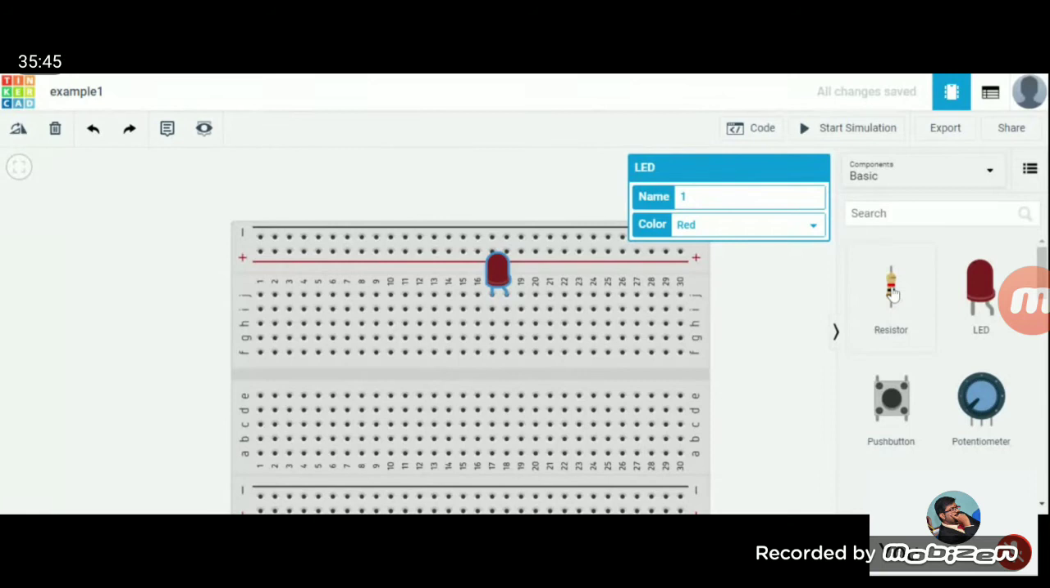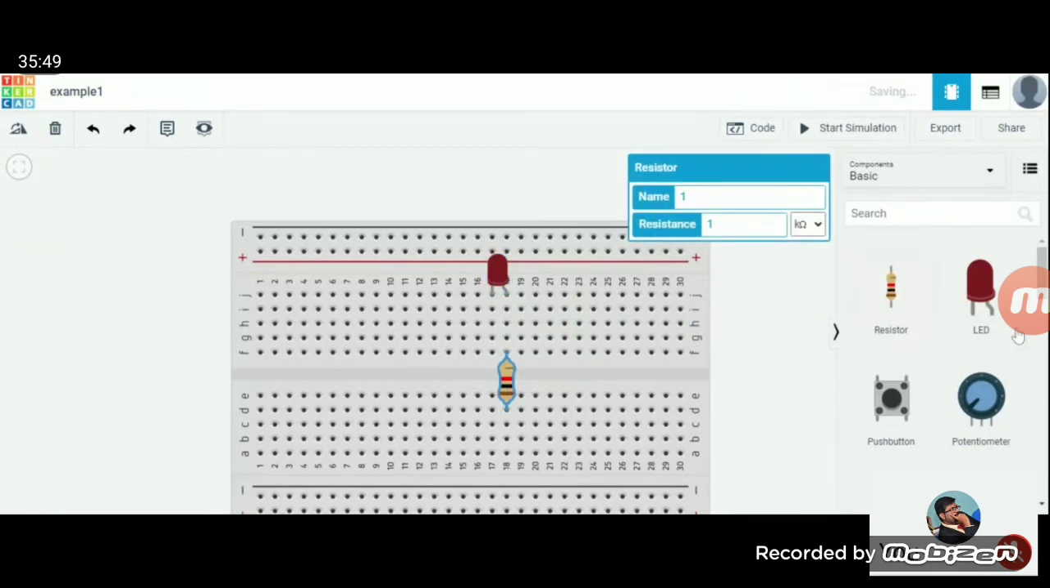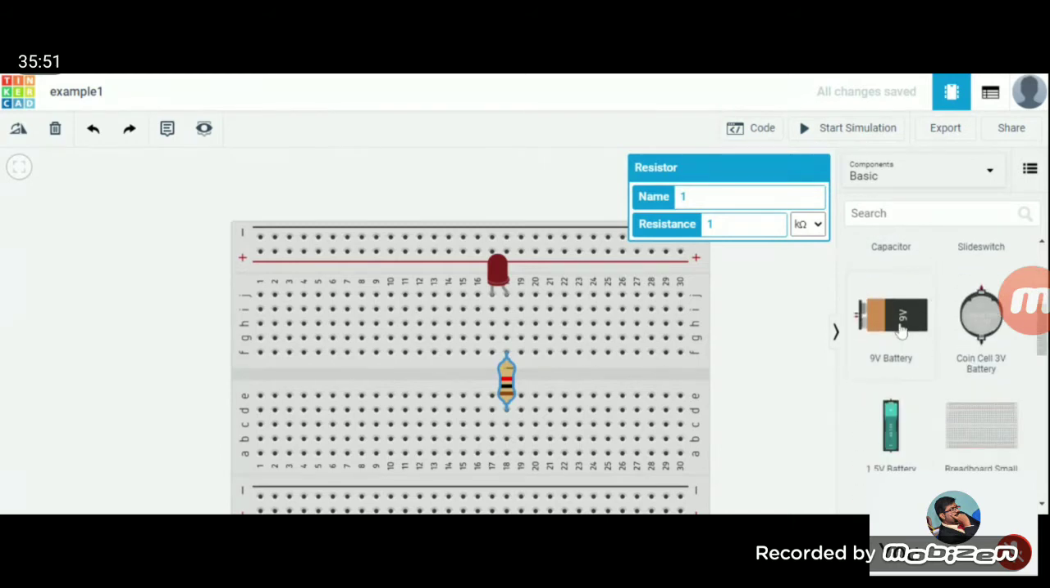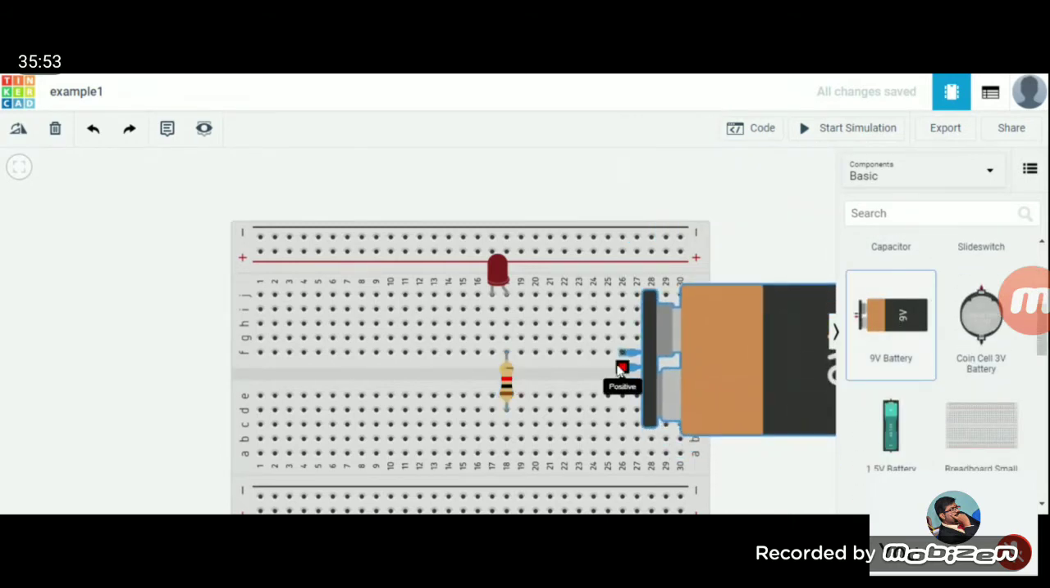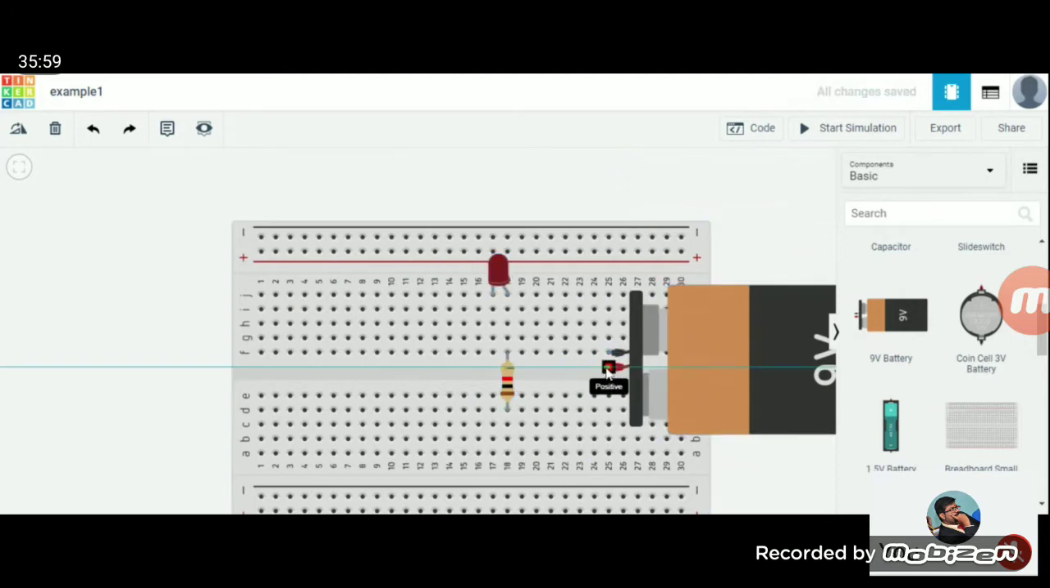Okay, next we can place a resistor. Next we will take a power supply. This terminal is going to be the anode. So take the positive terminal from the battery. Sorry.